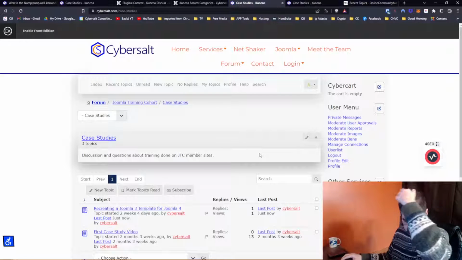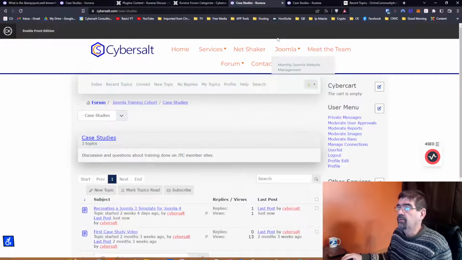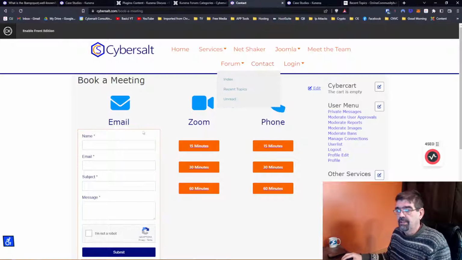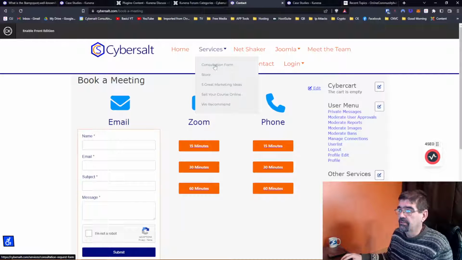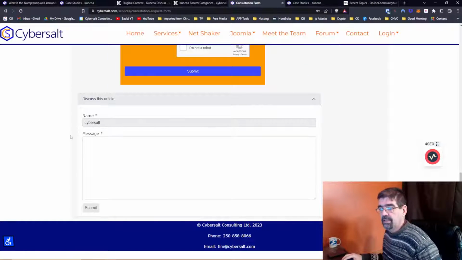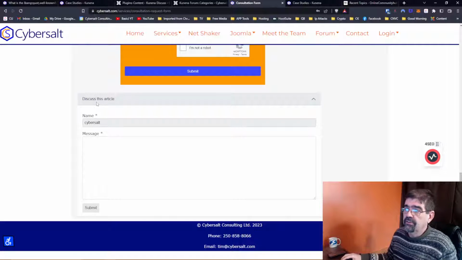Now there's something else I'm going to fix here while we're all on here together, and that is my contact form. When you submit an email, it actually goes to 404, actually the services consultation form. This consultation form, when it gets submitted, here's something interesting. Consultation request form, it has discuss this article at the bottom of it. Huh.